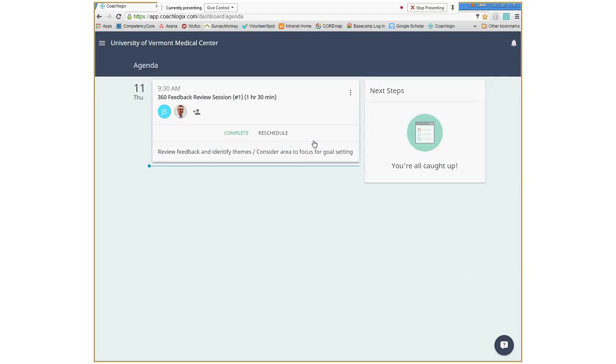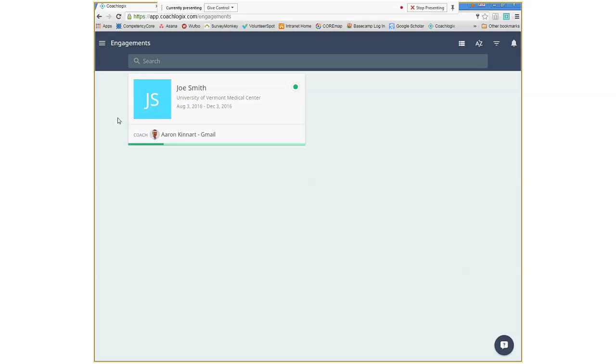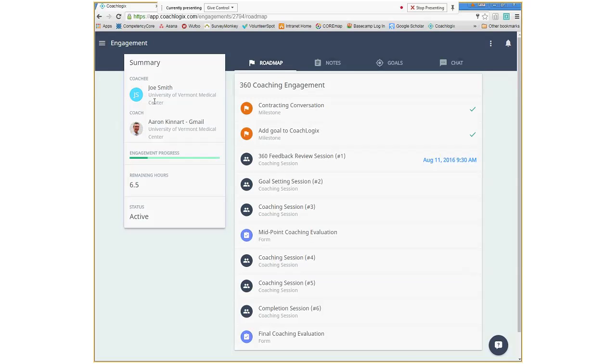If you want to go a little bit further and look towards the roadmap, you go over to the left side and scroll down, and you end up under engagements. Now engagements is really any coaching relationship that you have at the time. So most of us will have one or two on this list, but some people may have 3, 4, 5, and there's an engagement for each participant. And you can see that right now, Aaron's engagement, he is coaching Joe Smith. So what you do is you click on Joe Smith and you come up with our roadmap.